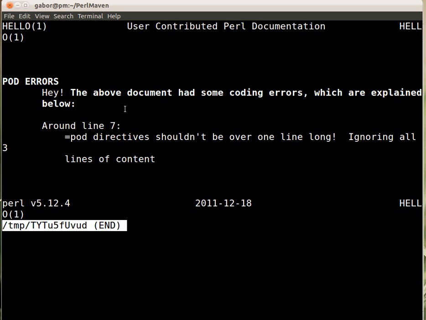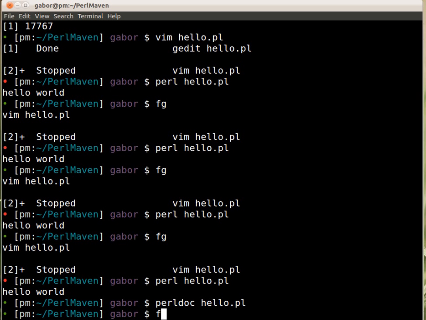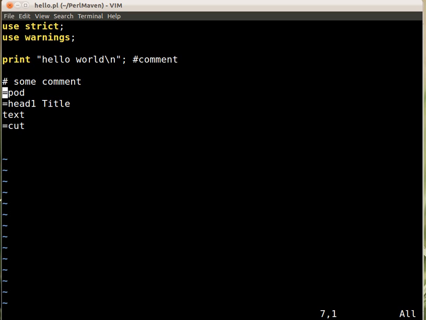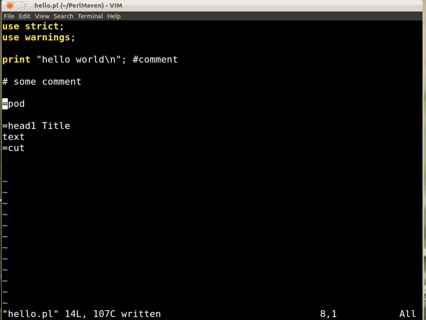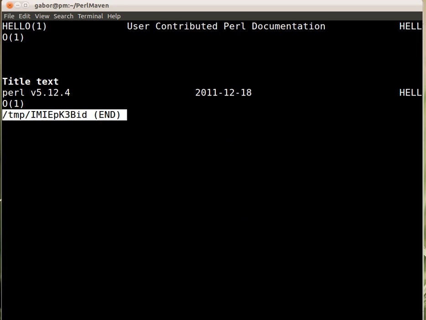But it tells me about some problems. It says it shouldn't be in one long line. The problem is that pod needs empty rows around it. So the best is to put empty rows around that tag. Now if I go back again and try perldoc again, it's already a little bit better.